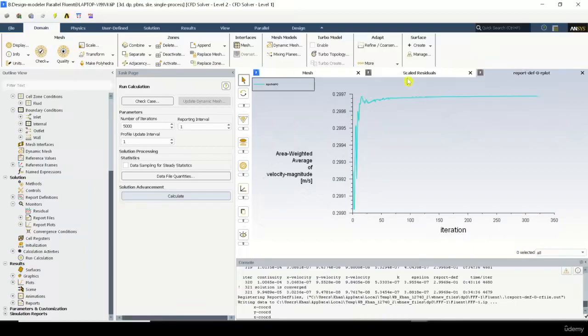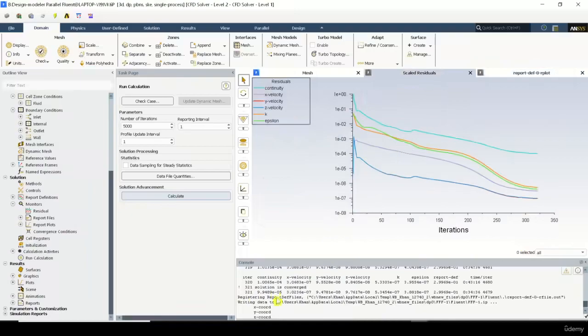So you can see the residuals, or the equations, have fallen almost to 10 power minus 8 or 10 power minus 7, right? That indicates this is a very good convergence, and although this case is very simple, it has to converge.